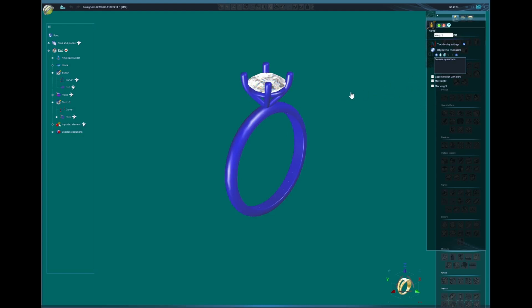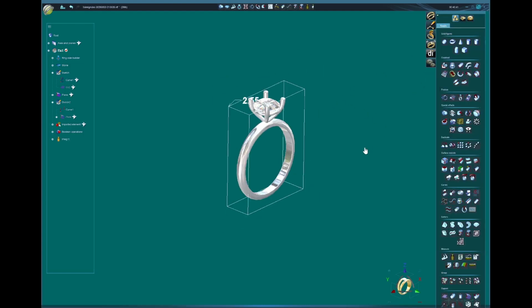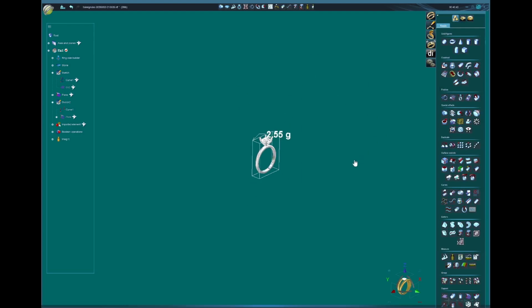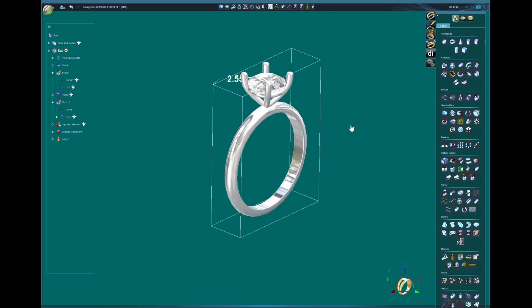So we know that you already have it in 14 karat white gold. You click on it, and this ring is going to be about 2.55 grams in 14 karat white. Let's say your client says, okay, I changed my mind and I want yellow.